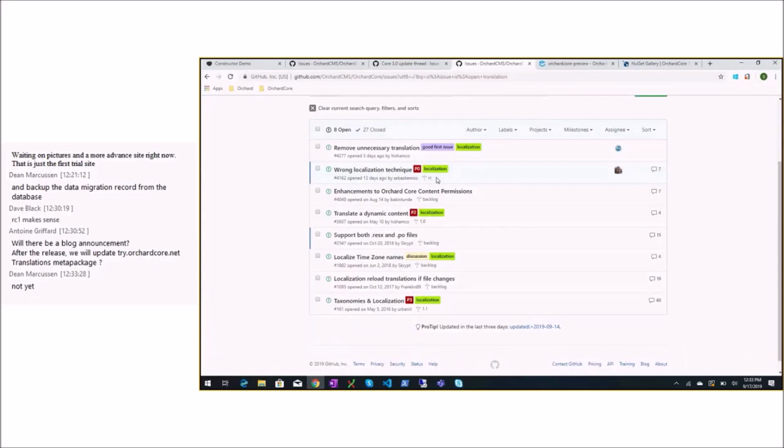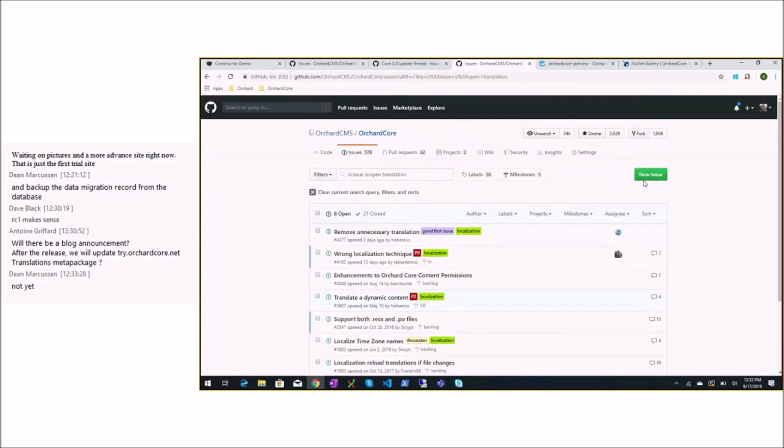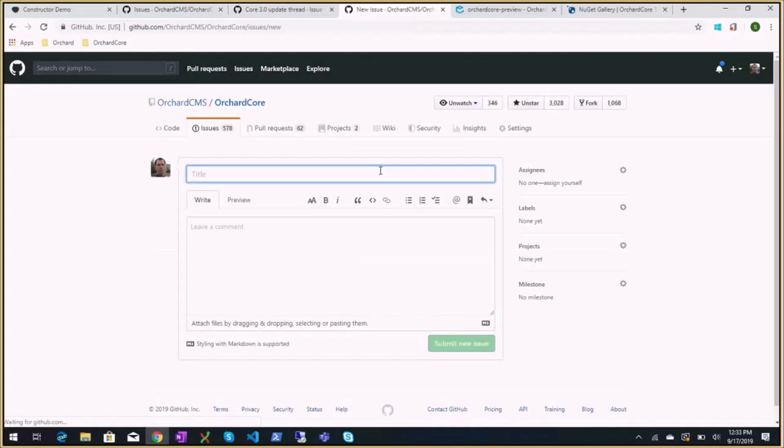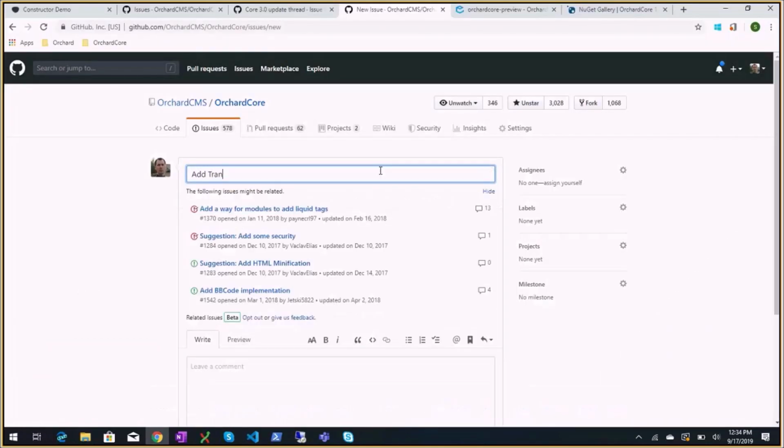Okay, I will find an issue. I'm sure I created an issue. I'm sure I even mentioned where it should be. So, add, or maybe we just talked about it: Translation meta package to cms.targets.